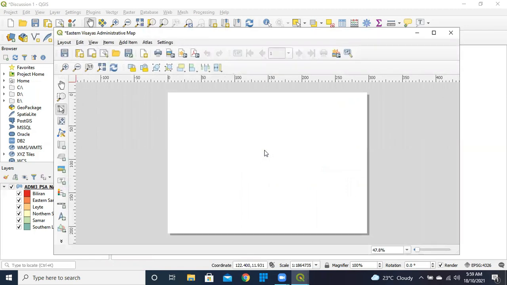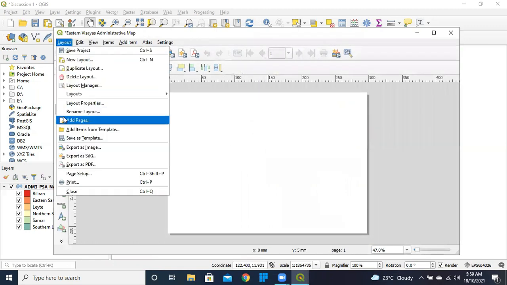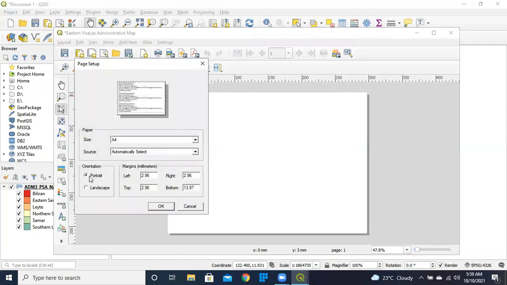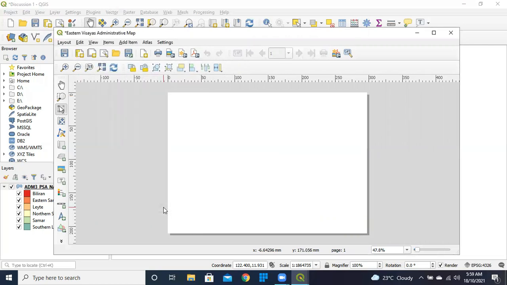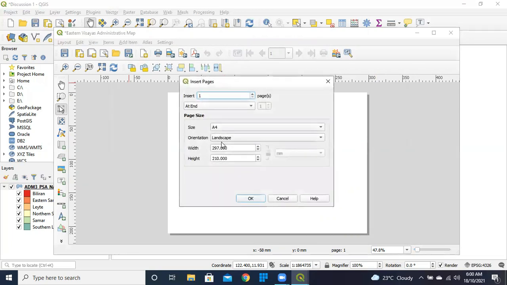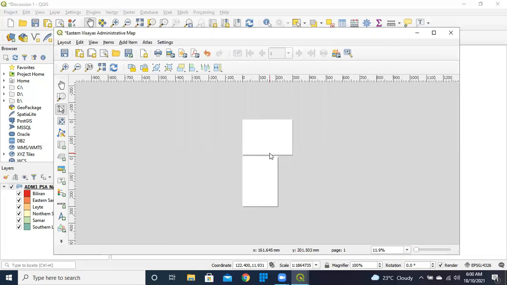So set the page layout to portrait. So just click Layout, then Page Setup, and click portrait. If the page does not update or change orientation, as you can see, it's still on landscape, just add a new page. Just click this icon, add page, then choose orientation portrait. Okay, now you see that there are two pages here.